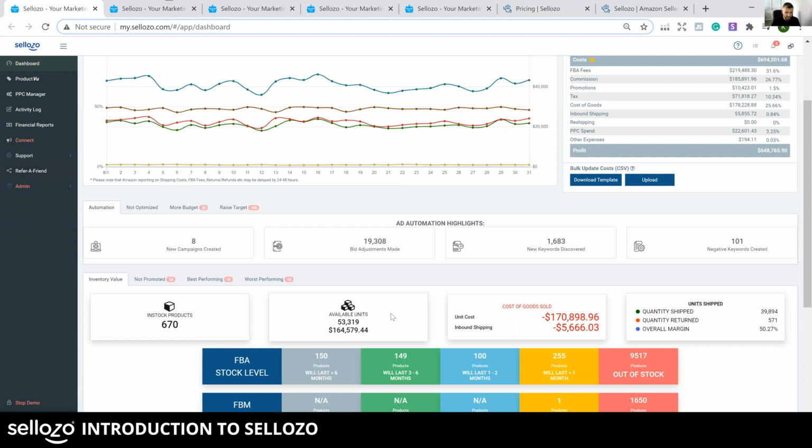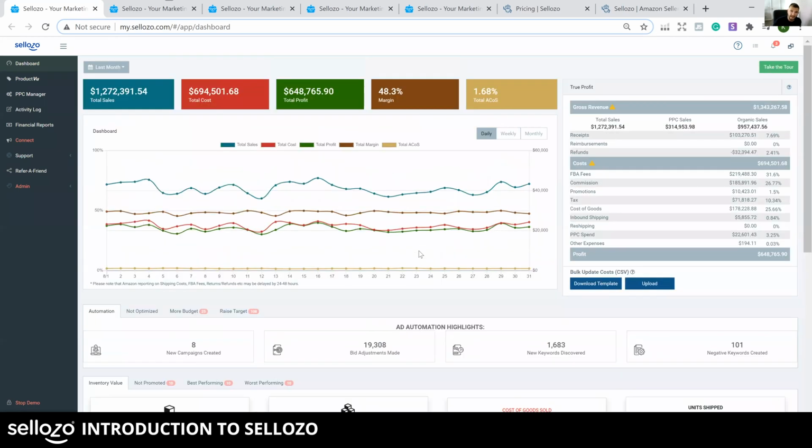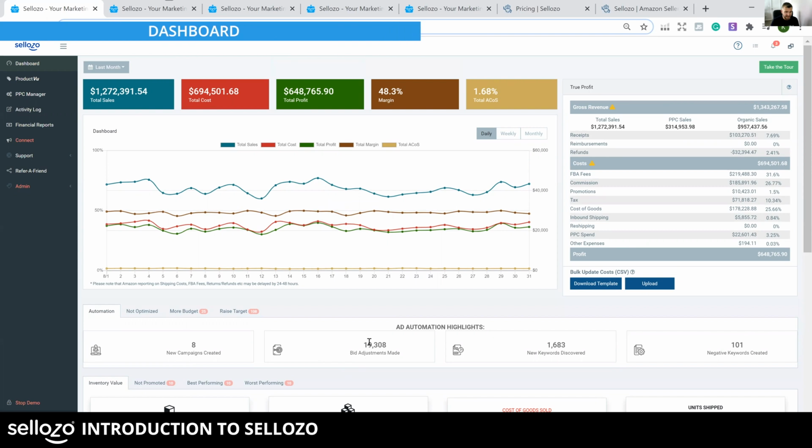But what I want to do a little bit is show you what we're doing here at Sellozo, what we do for sellers, and how we help them with their automation in their Amazon business. So the first screen you're seeing here is the dashboard. We're going to track your sales, your cost, profit margins, all the FBA fees. We're going to show all that information inside your own dashboard.